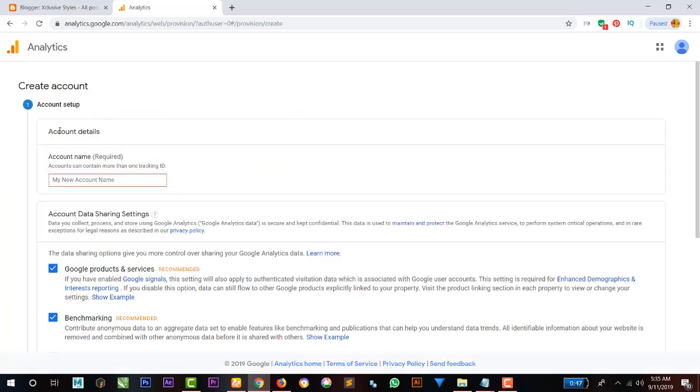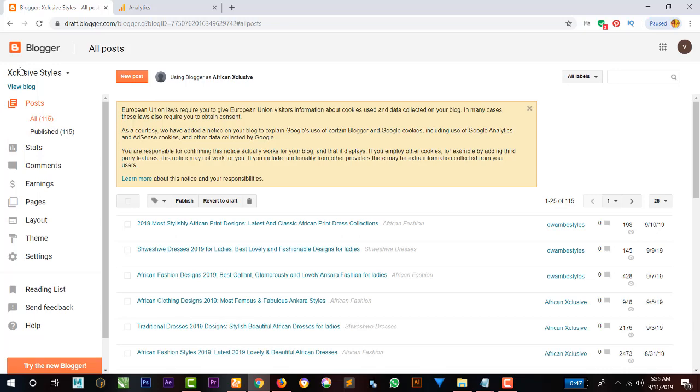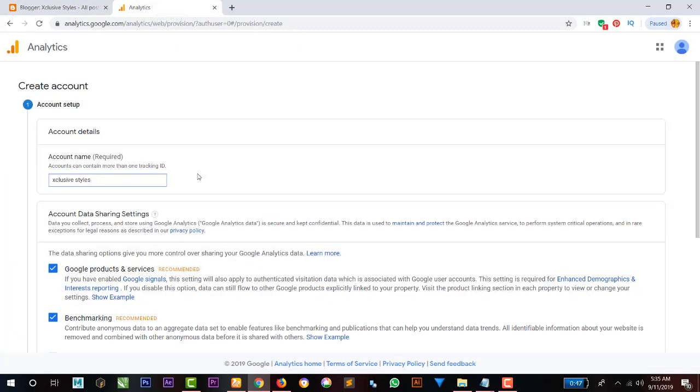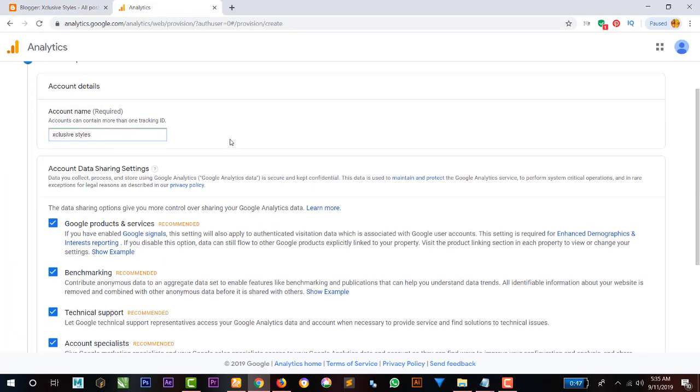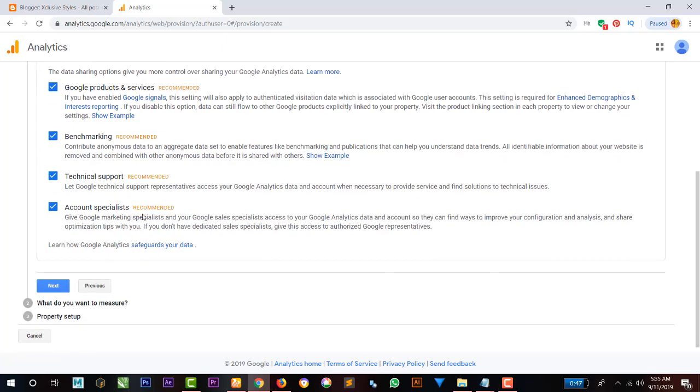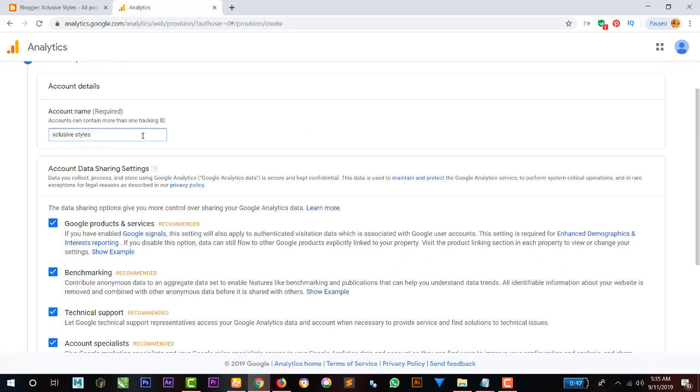Once you click on that, you see account setup, account name. I'll say my account name is Exclusive Staff, since that is what I have here. Once I click on that, I'll hit OK. Then I'll come here and say next. You can see here account data sharing settings.